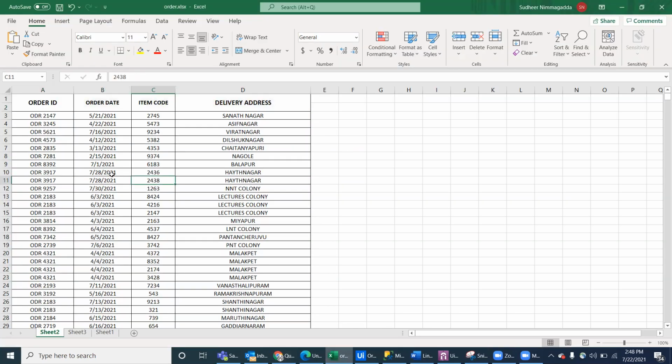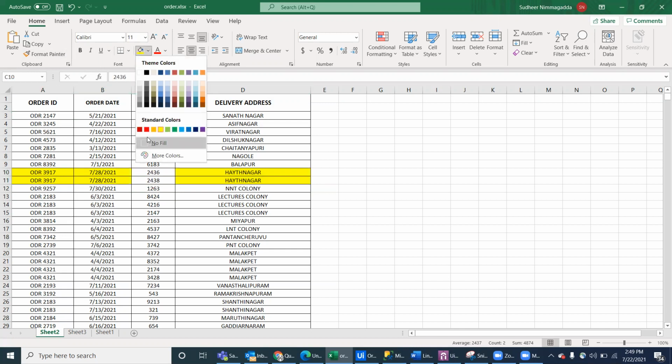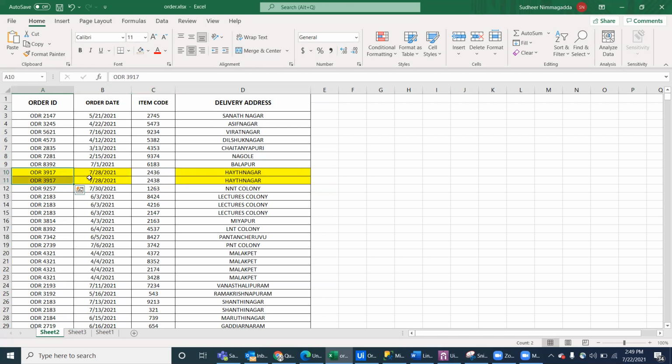If you observe this Excel, there are some duplicates. See here, this order ID is the same, the date of order is the same, and the delivery address is the same, except the items. In the same order, they have ordered multiple items. So the order ID is the same, the date of the order is also the same, but the item code is totally different.